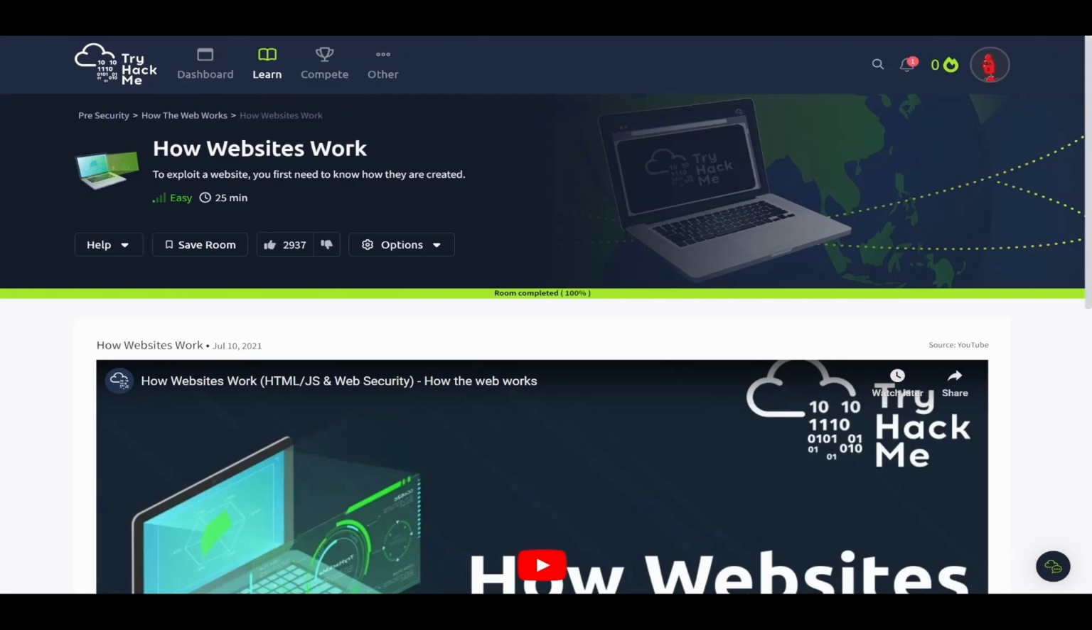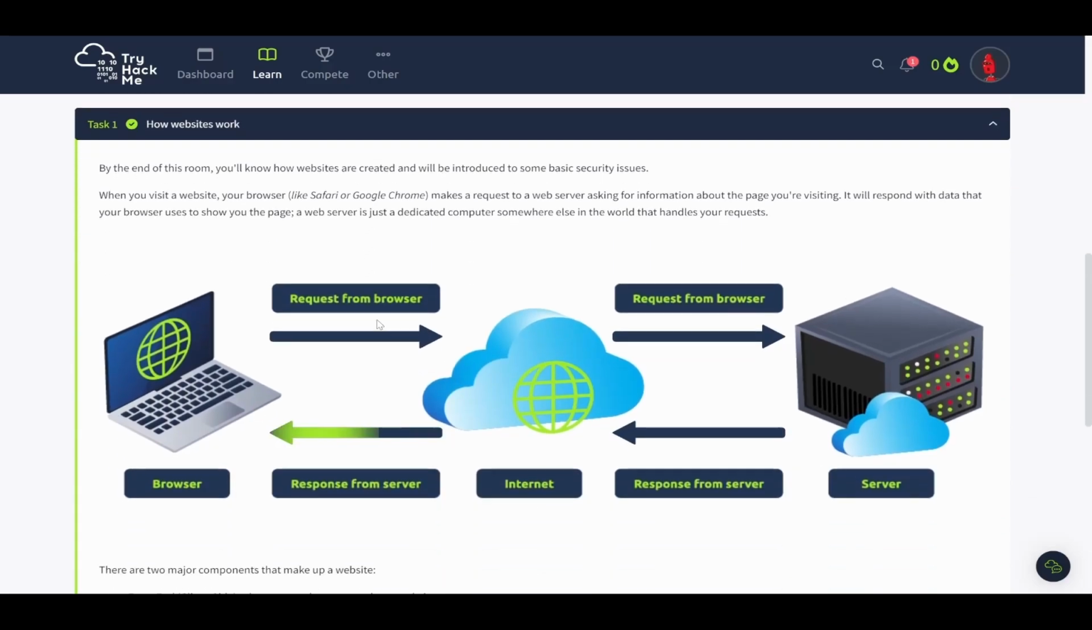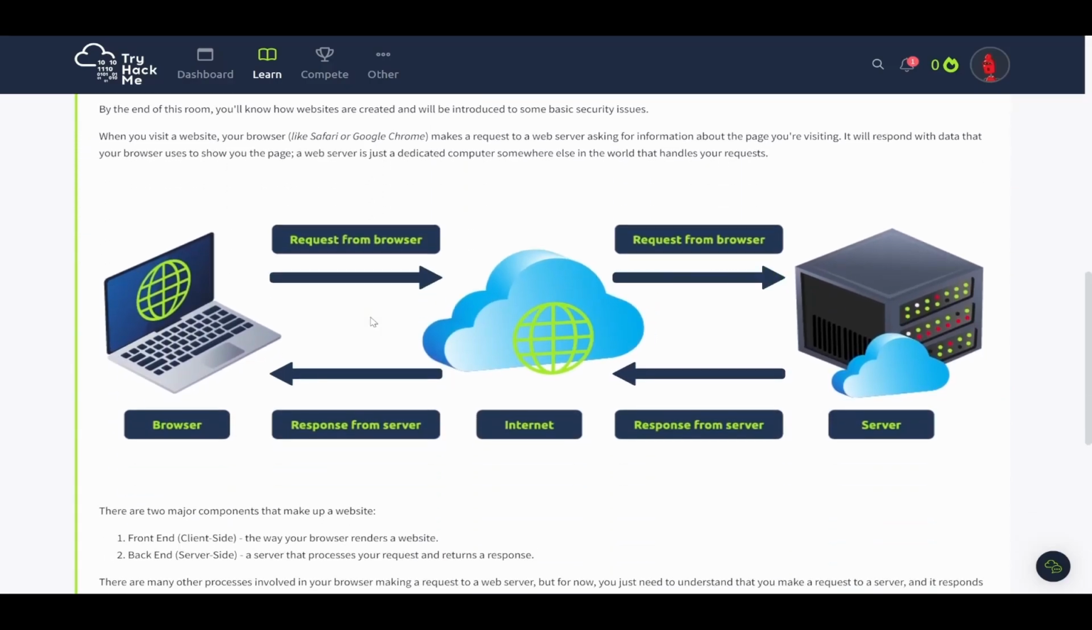Today we're going to be going over the How Websites Work room from TryHackMe. So we'll get started with task number 1. This is just going to give us a very boiled down version of how websites work.